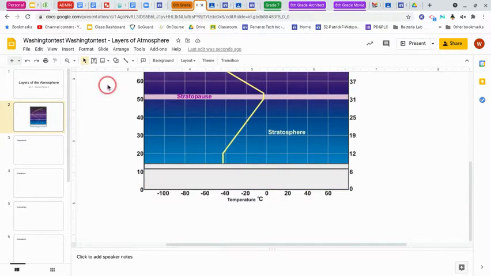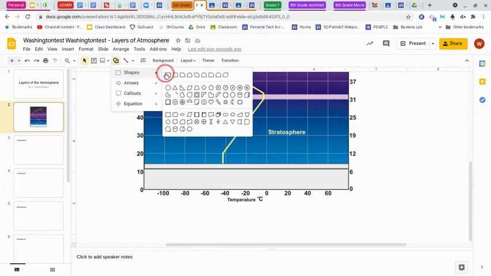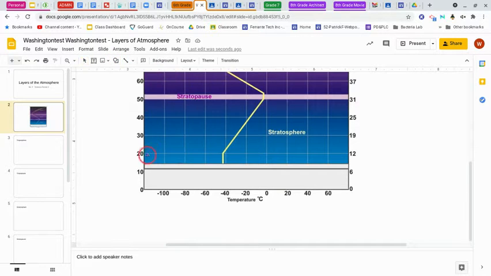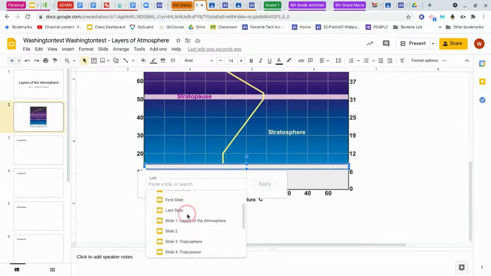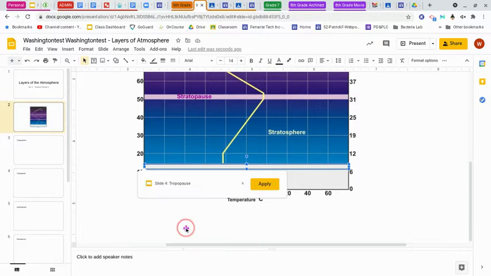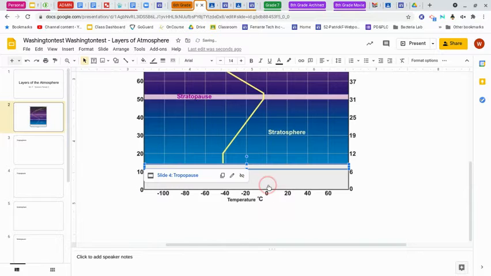Okay, now we're going to repeat those steps for each of the other layers. So again, I select shapes, rectangle, and I'm going to draw a rectangle now over the tropopause. And I'm going to hit Control-K, and I'm going to link that to the tropopause. And then hit apply.